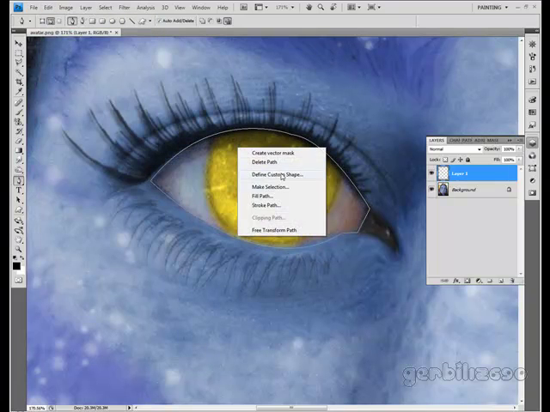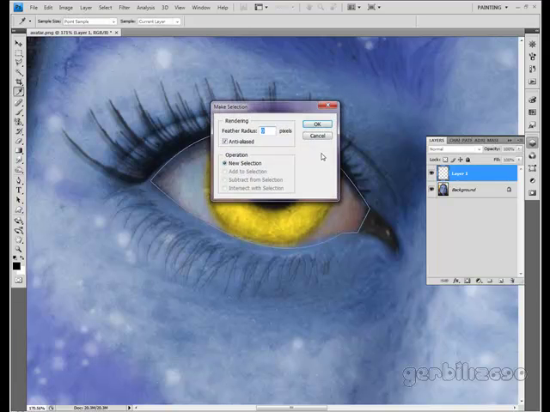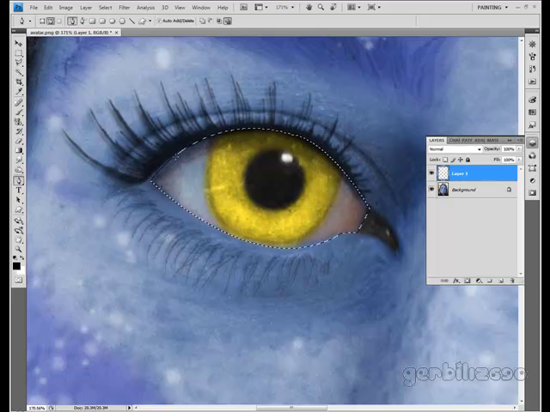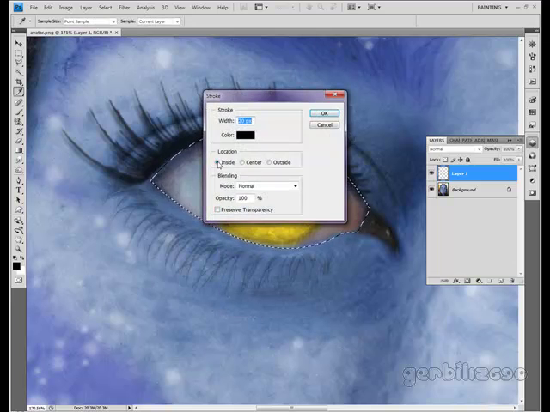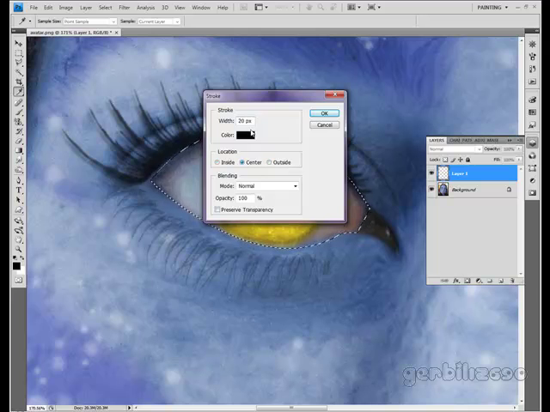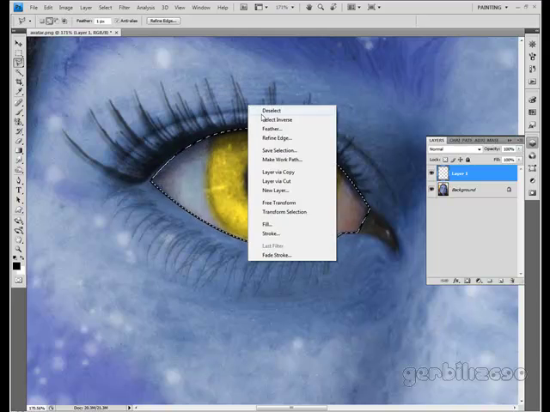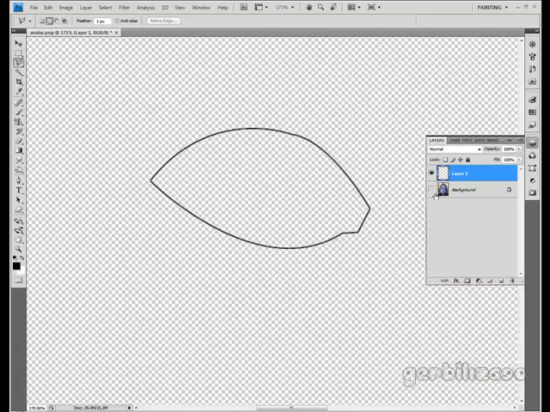What I think is even more useful is make selection. New selection, feather 0, anti-aliased, and that makes a selection. Now you can do whatever you want with the selection: fill it, change the colors. But what's really nice about this is you can stroke inside, center, or outside. I'm going to do the center, and then you can change the pixel width. I'm going to go about 2 pixels. Deselect, and then you get that nice thin outline of the eye.